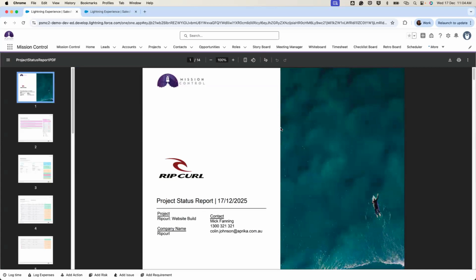All right, so this is the cover page. The cover page includes key details such as the project name, along with the account and contact information for the customer. You can brand this page by including your logo, the customer's logo, and the hero image. Now let's go through how to brand this page.